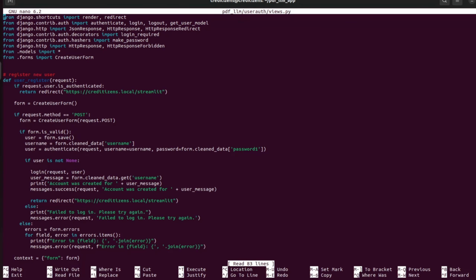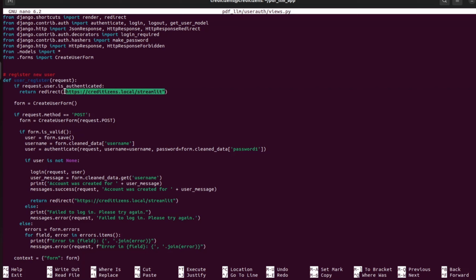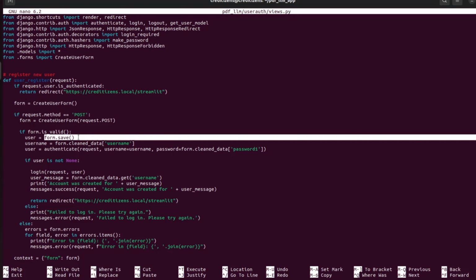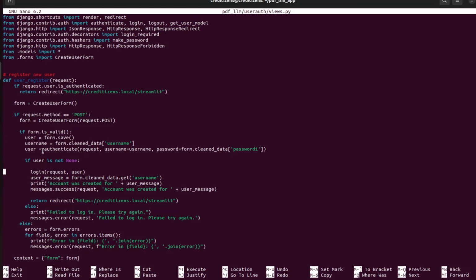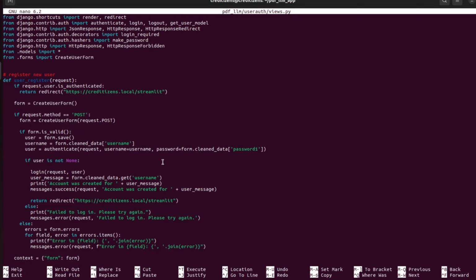So the views.py, that's where we have all the functions. And here to register the new user, we just check if he's authenticated. So this is the path, Creditizens local, HTTPS here. And we just redirect him if he's authenticated. Otherwise here we instantiate the form, we get the post data, and after we just authenticate the user straight away. So we create the user and we authenticate the user.